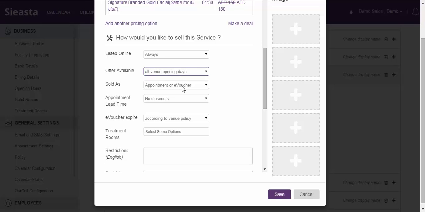Sold as appointment or e-voucher. The service can be sold as an appointment or e-voucher.